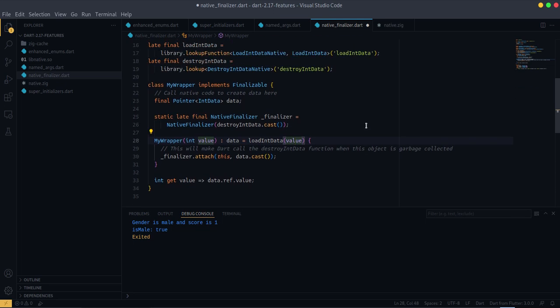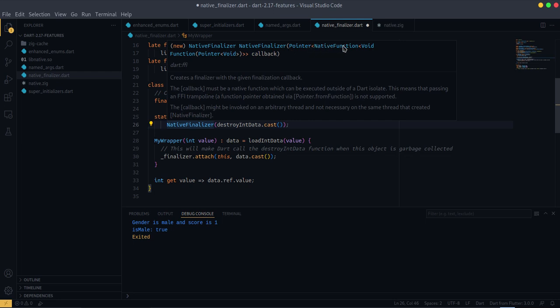Now I want you to go back for a minute and let's take a look at this finalizer here. We have a static late final NativeFinalizer here, and then I'm passing in a function pointer. If I hover over this, you're going to see that the NativeFinalizer constructor takes in a pointer to a native function that returns nothing, and takes in a pointer to nothing, basically.